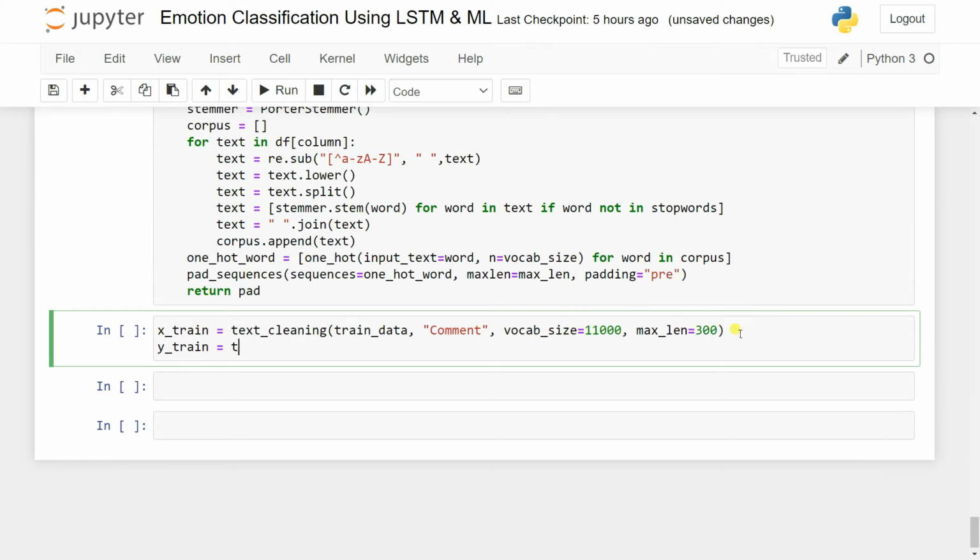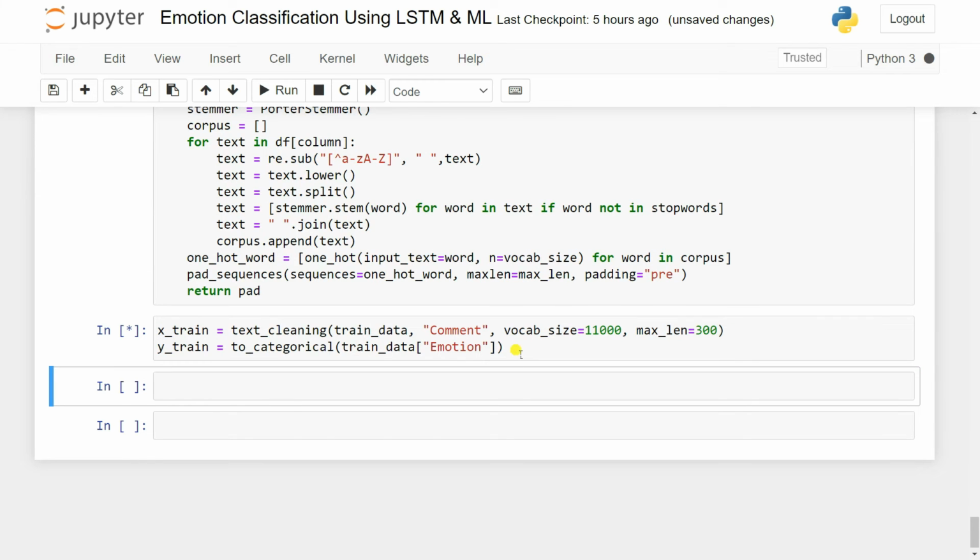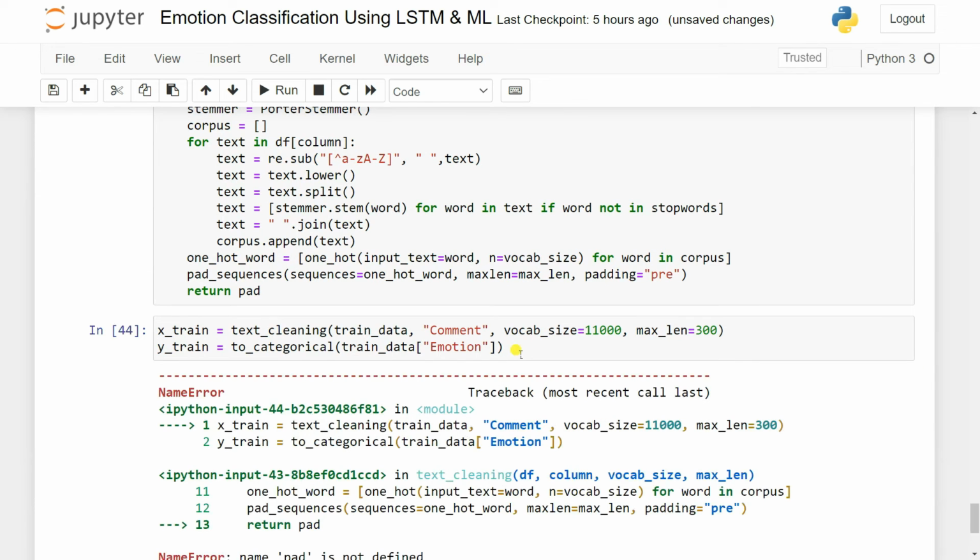So I need to convert this into categorical, to categorical. So pass here the train underscore data, and inside that I'm going to pass my emotions, emotion, okay, that's it. So X train and Y train data is ready. It will take time because it is converting it here.